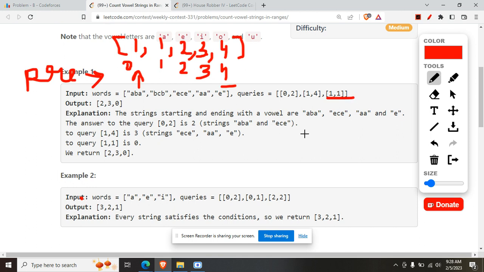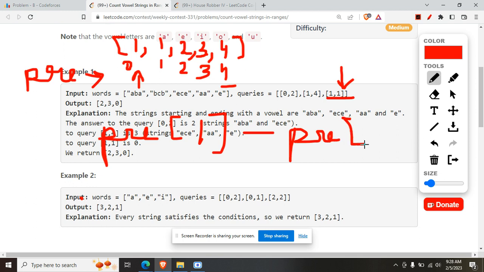So for this guy also, 1 comma 1, what do we do? We just do prefix of the ending index, that is the last second one right here, minus prefix of this guy right here, 1 minus 1, that is 0. So what is it? Prefix of 1 is 1 and the prefix of 0 is again 1. So 1 minus 1 is what? 0. That is what we are putting right here. See? So this is very easy.